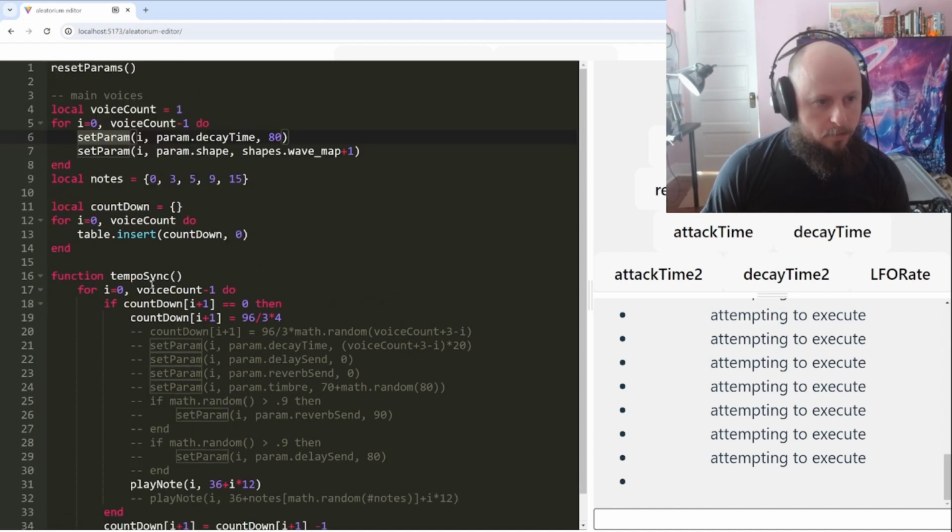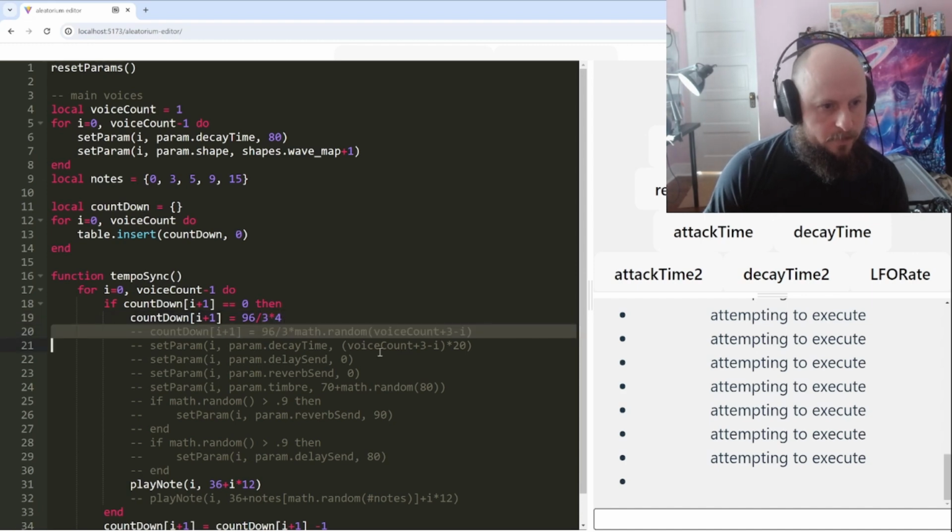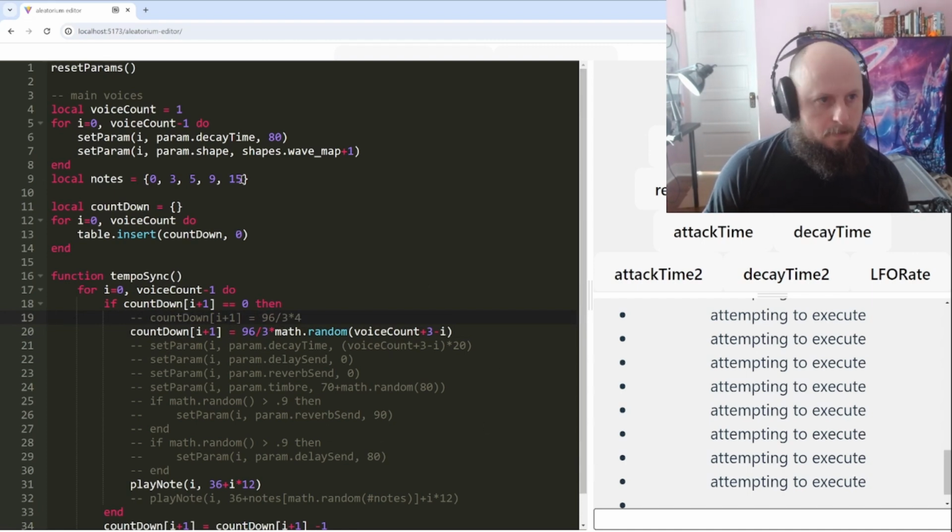Because this tempo sync is running at 96 pulses per quarter note, we kind of need to slow it down. I guess we're running at 3/4 notes. We have a little countdown table for each channel. So let's switch it so that it gets a little bit more movement. We'll give each voice a different random timing as it's running, and then let's increase the number of voices.